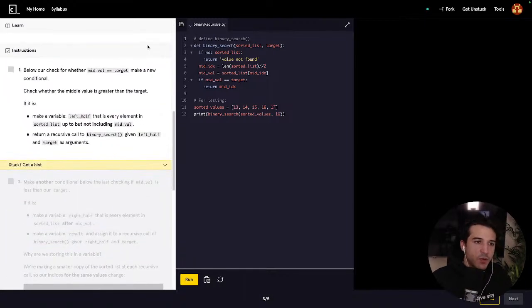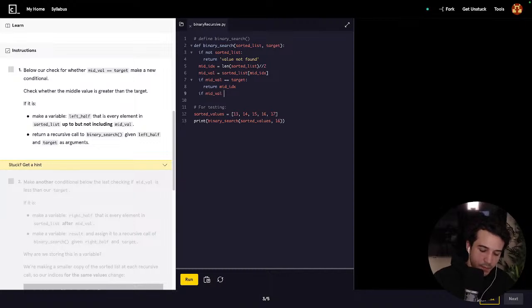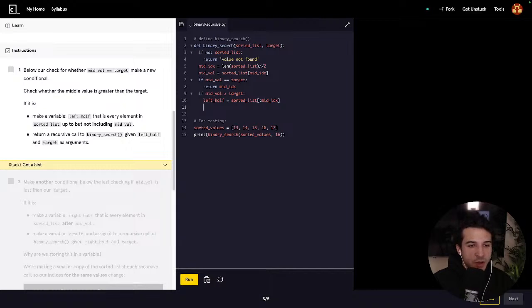Below our check for whether mid-val is equal to target, make a new conditional, check whether the mid-val is greater than the target. If it is, make a variable left half, that is every element in sorted list up to but not including mid-val. Return a recursive call to binary search, given left half and target as arguments.